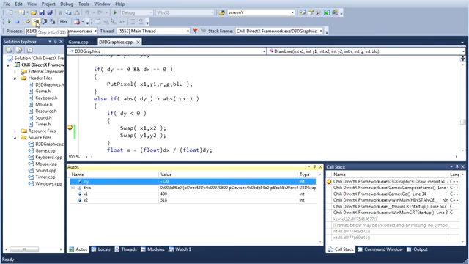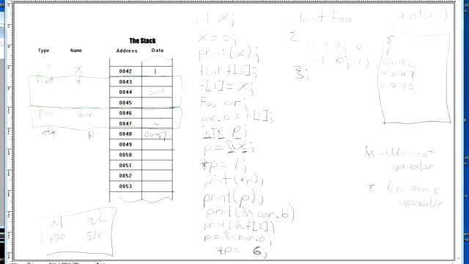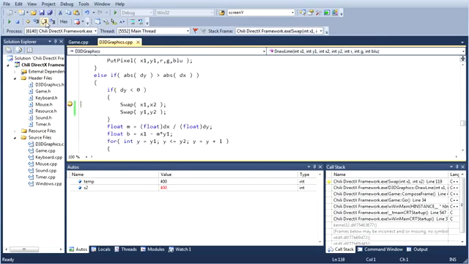Okay, we step in and we enter the swap function. Now our local variables to the swap function, x1 and x2, have been set to 400 and 518. We move 400 into temp. We move 518 into x1. And we move 400 into x2. So x1 is now 518, x2 is 400. So yeah, they've been swapped, right? All's well that ends well, right?